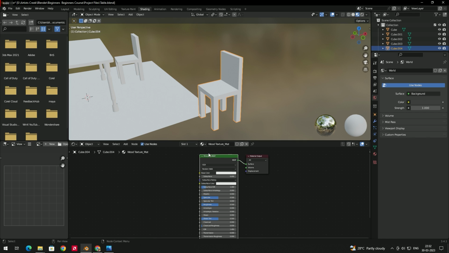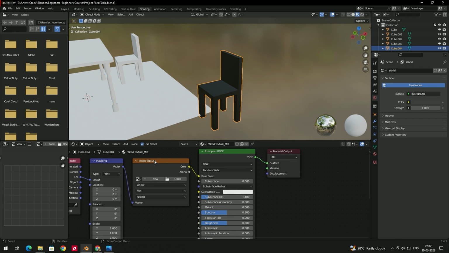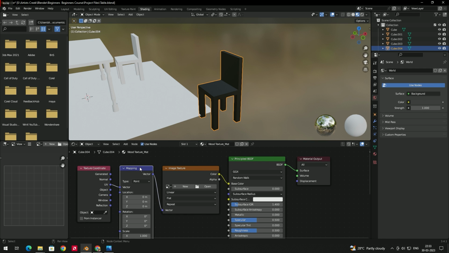So it's simple. We just need to select this node and press Control T. See, automatically it will create the three nodes related to this one. You can see we can place the texture which you have downloaded. And this is a mapping.